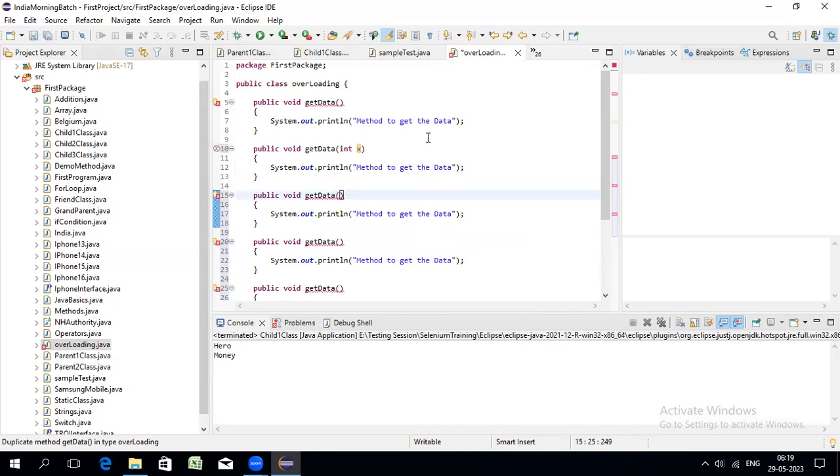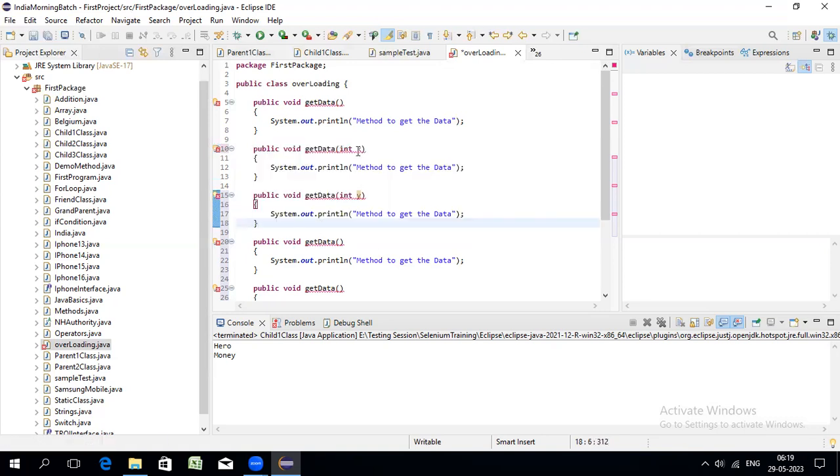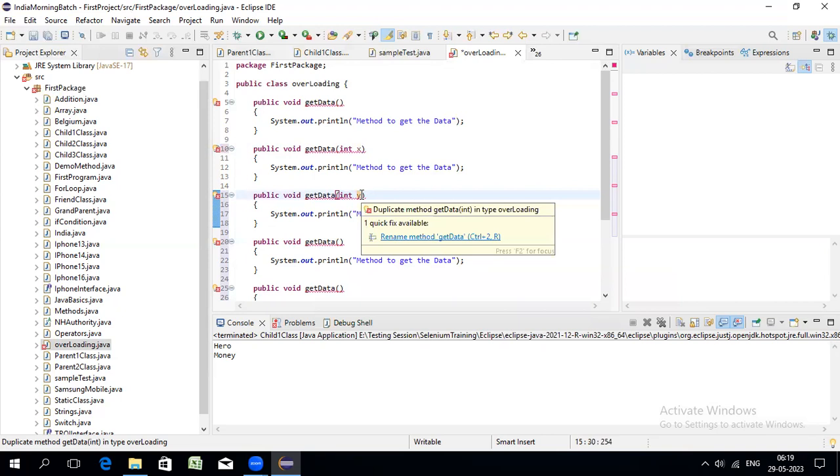But I can differentiate this method by passing a different parameter. I can't use int y again, because this also has the same parameter. One parameter I'm having, and the parameter name can be different, but the data type is the same. So I can't pass like this. Instead of that, I can pass like this, x.